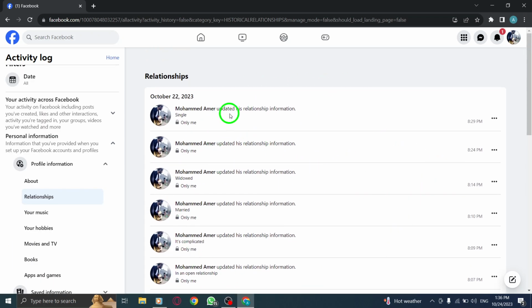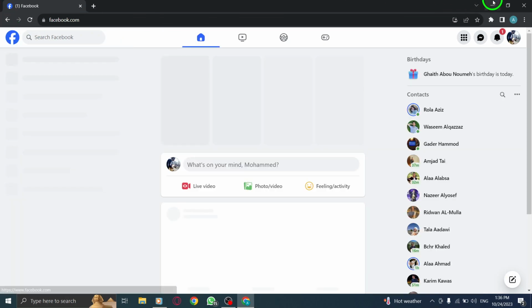That's it. You've successfully found your relationships activity in Facebook on your PC. Now you can easily review and reminisce about past relationship moments.